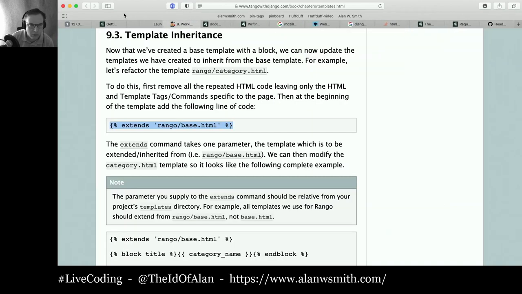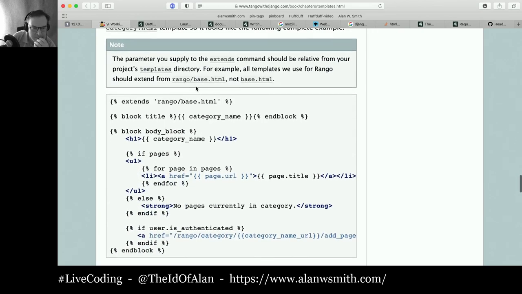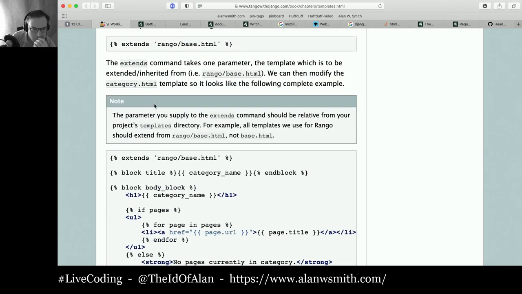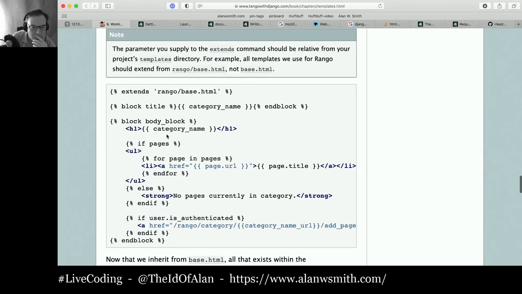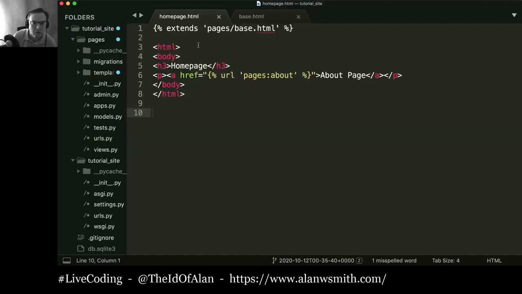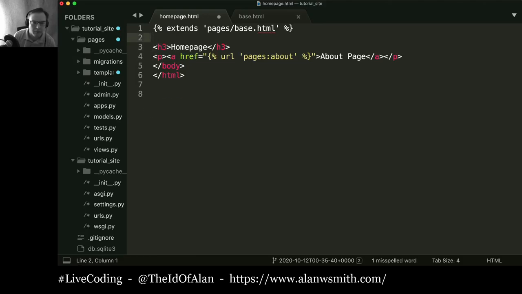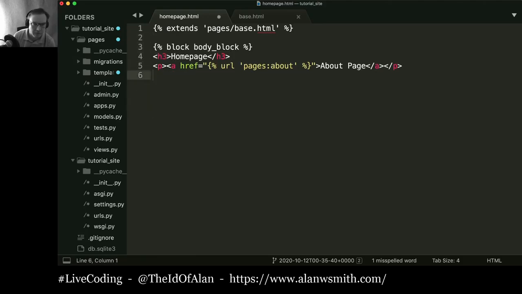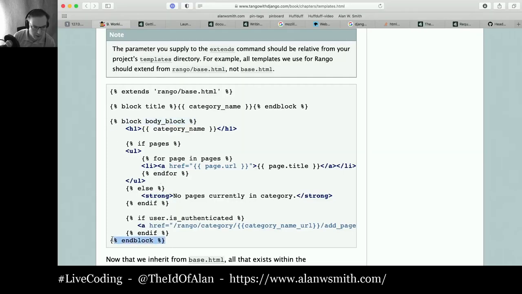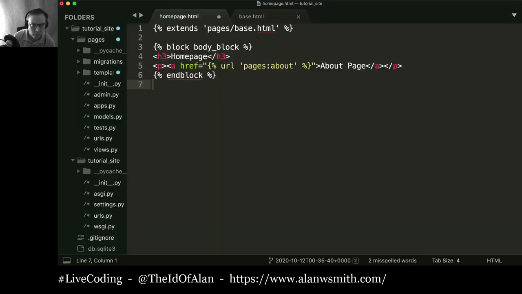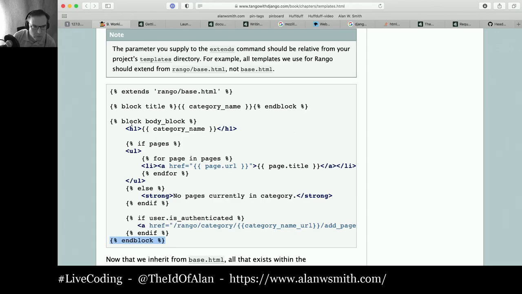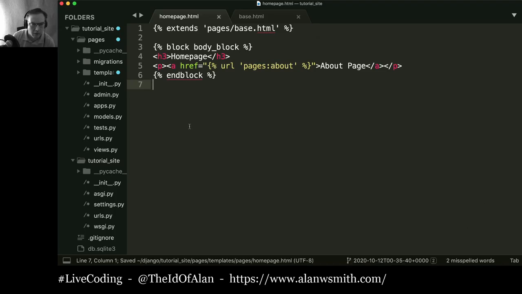Which one? This one. Let's bring you over here. Block, body block. Okay, so that's how you put in... So if this is the home page, we're gonna extend that, we're gonna do this, we're gonna do this. What does the end block look like? Block title, category name, and block. Okay, I'm not gonna deal with that right yet.